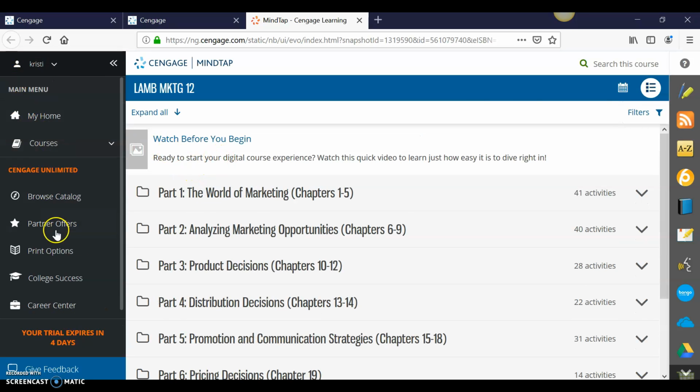You'll always have this column on the side so you can browse to other courses. You can go back to your home page. Cengage Unlimited also includes the College Success Center, Career Center. You can browse the catalog as well to see if you have other courses at the school that include Cengage. But for now, I'm going to show you MindTap.